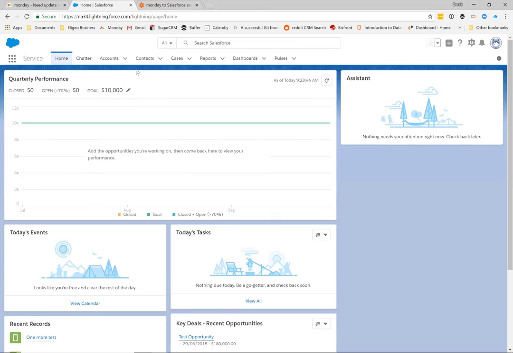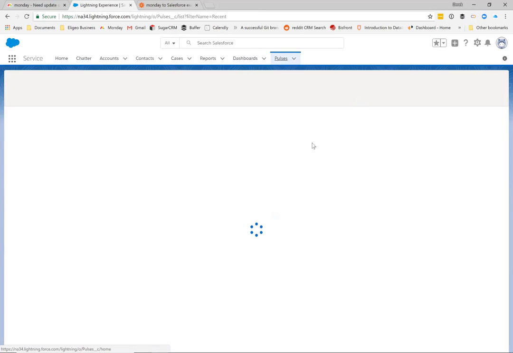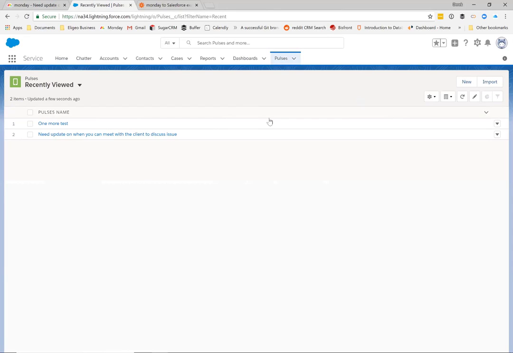In the case of this Salesforce instance, we've actually created an object over here called pulses. There's nothing really exciting going on inside of here, but we could do something very similar to how we've done it with Sugar. But this is stuff you could do today. And to do this, we're using a tool called Zapier.